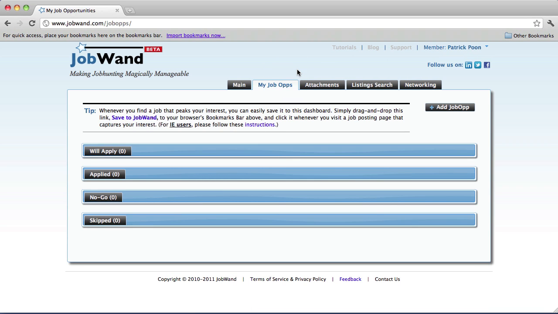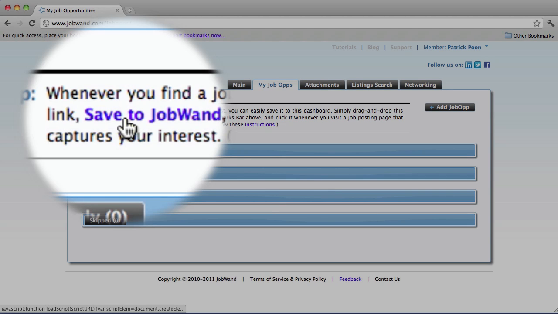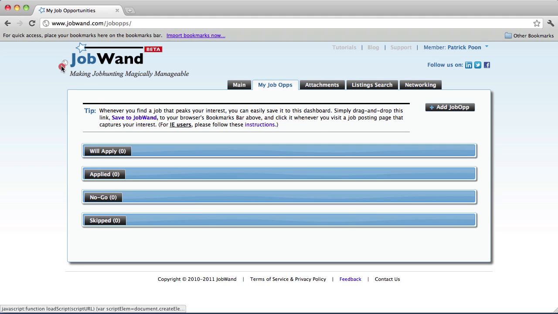The first thing we need to do is drag and drop our Save to JobWand bookmarklet to our bookmarks bar. This only needs to be done once. On Firefox and Safari, the Save to JobWand title will automatically be added to the bookmark.